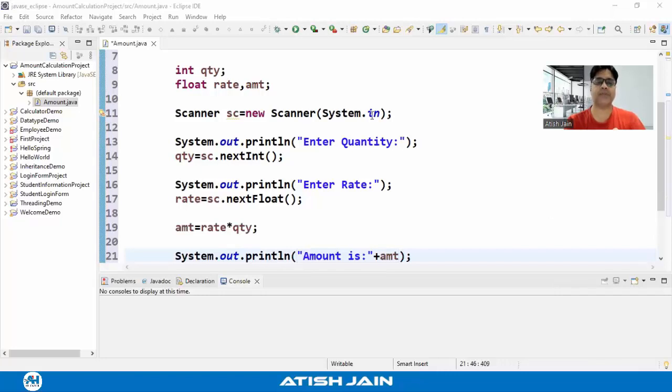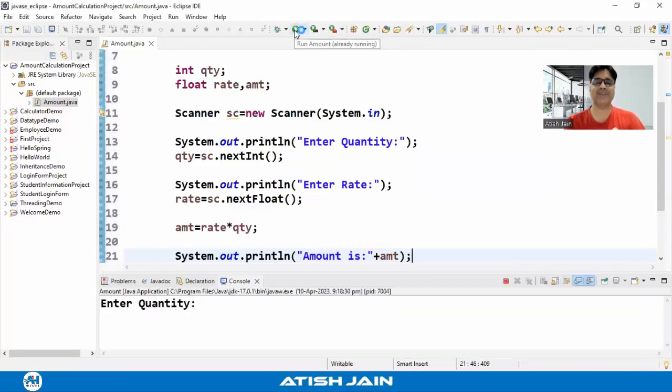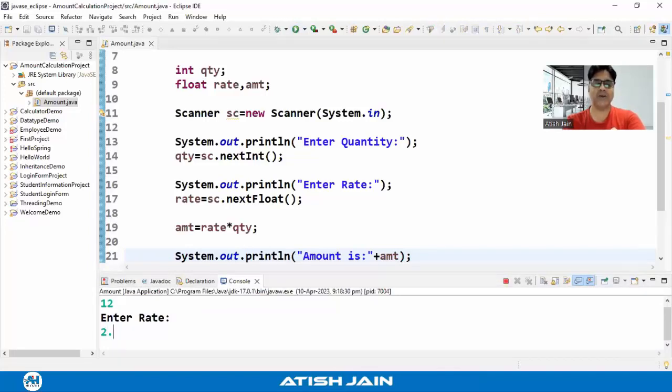And to run this program, you can see the green color button. You just click it and your program will get executed. You can see enter quantity. I'll say 12 items. Then it's saying enter rate, 2 rupees 50 pies. It says total amount is 30 rupees.